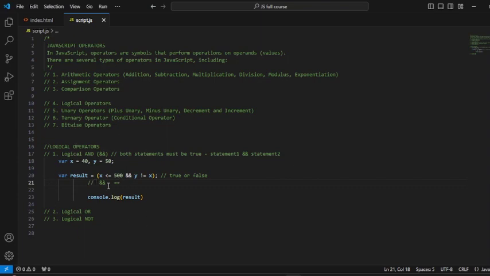All right, so here we have x. The first statement says that x is less than or equal to 500. So let's check, is x less than 500? X is 40, x is less than 500. That is true. All right, is x equal to 500? No, x is not equal to 500. So this first statement evaluates to true because x is less than 500.